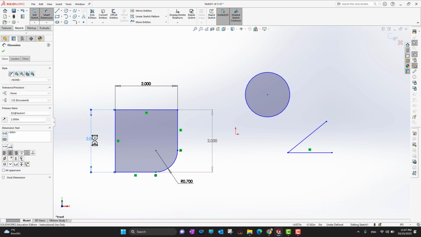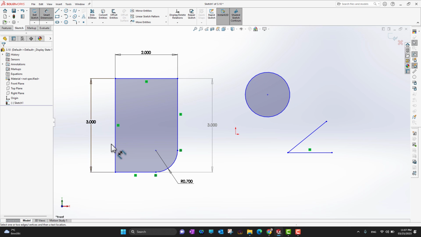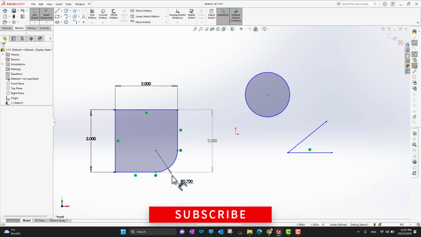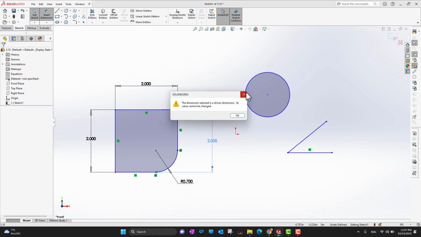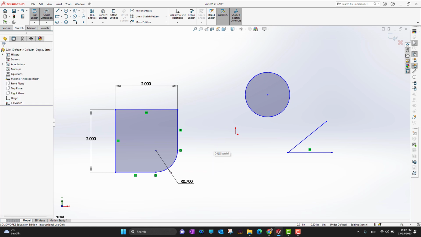Suppose I click here and I want to change it to 3 inches, and then I click the green check mark, and look at that, it is driving exactly this sketch, but this one is just following. Again, I can turn it back, I can bring it to 2 inches again, and click enter. So this is the dimension which is going to be driven by this dimension. What you can do is just select it and press the delete key on your keyboard.